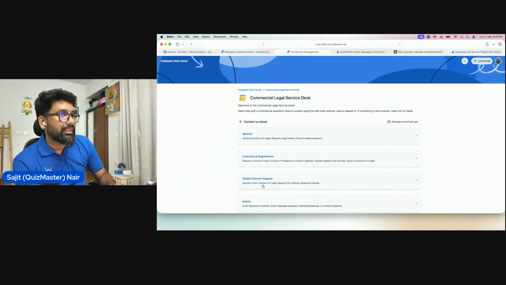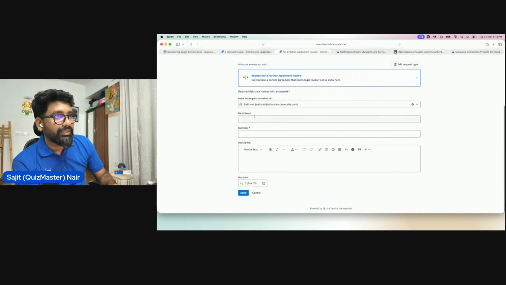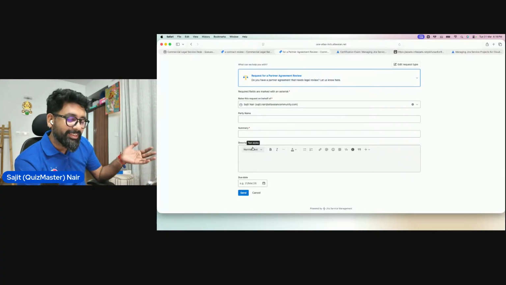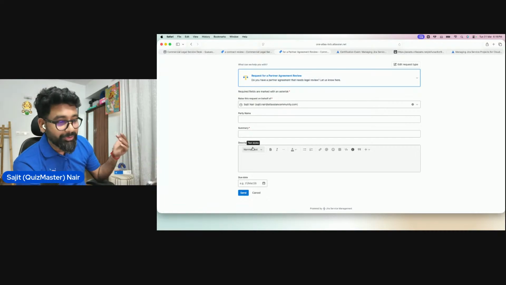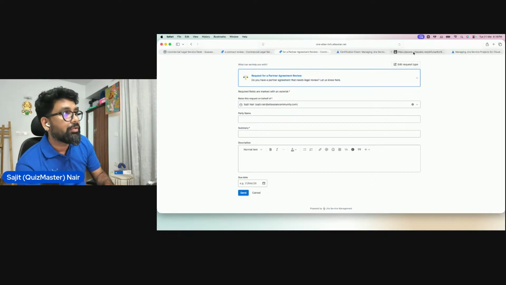So when you are raising, let's say, global channel program, this specific field, the fields that you're seeing, which one is mandatory, which one is not, those define also something that makes your Jira admin, or your JSM agent, a little more thankful to you. Because if you are able to configure the fields and work with your agents to make sure what information they need to resolve the customer complaint, they would be able to resolve that request faster.